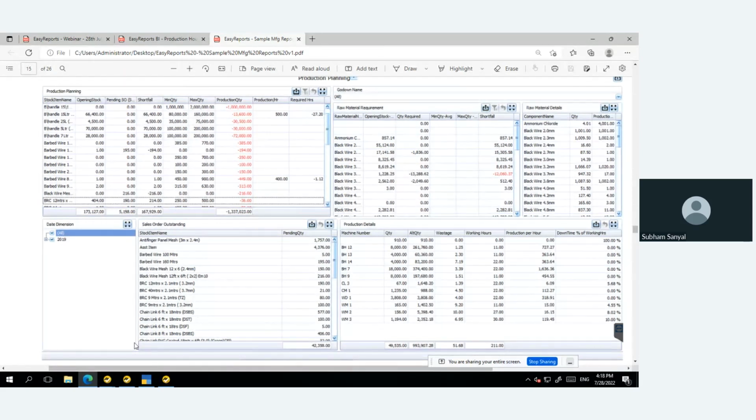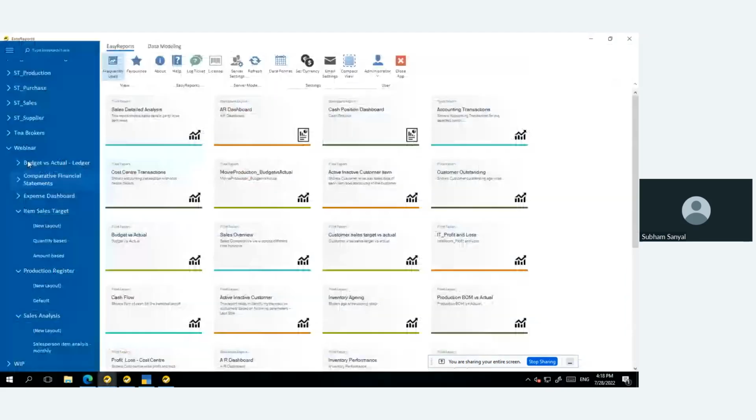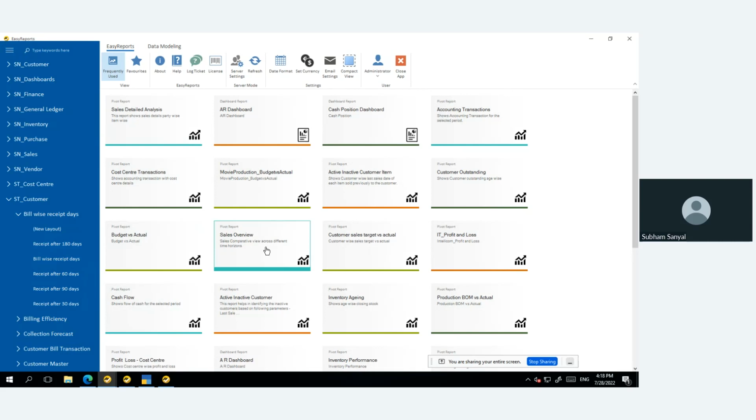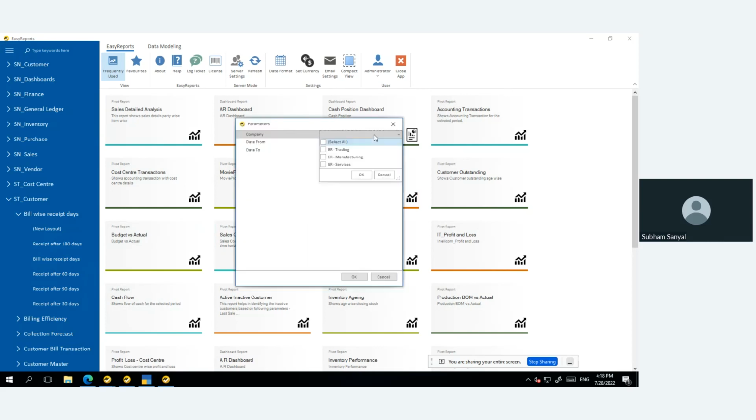Then another area where a lot of reporting is required is around the customer side. So customer side, I want to analyze the performance of a customer. So receipt after 60 days, 180 days, or the entire data. So let's have a look at this report. Again, let me select all the companies.